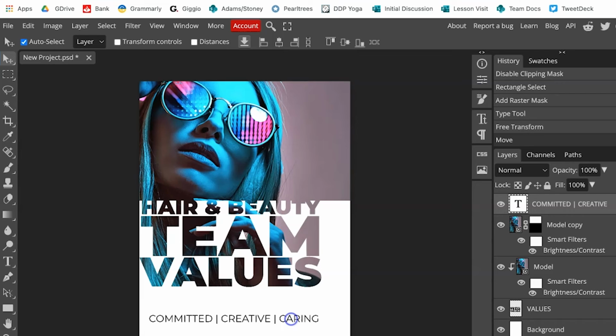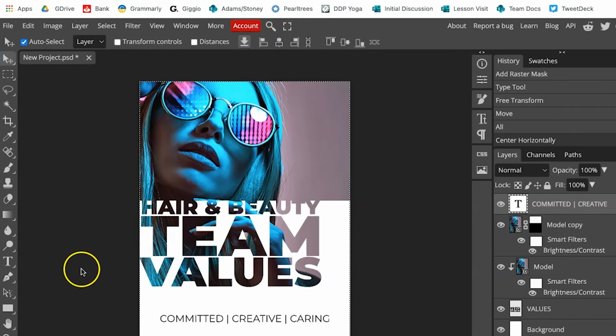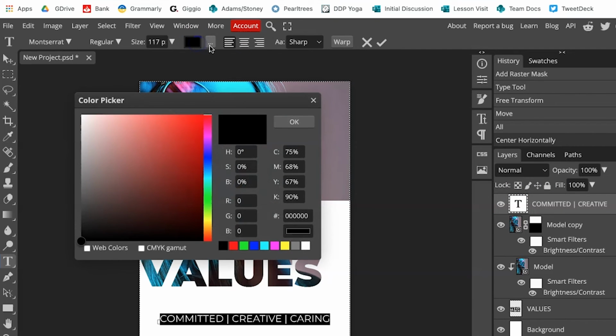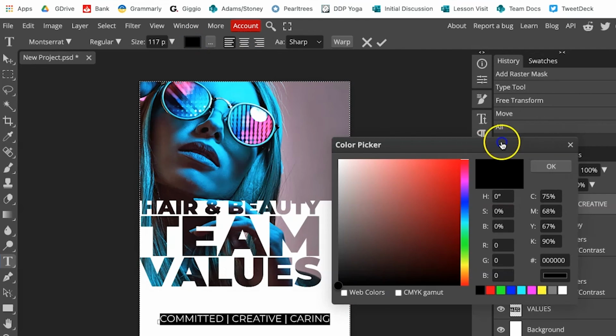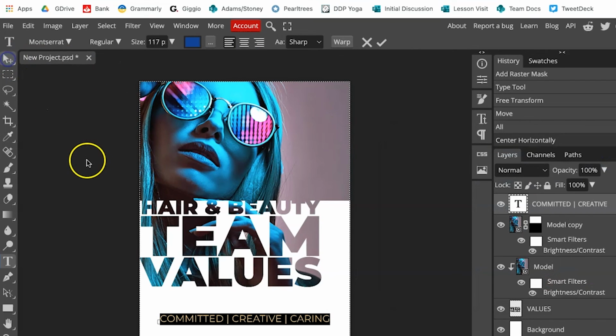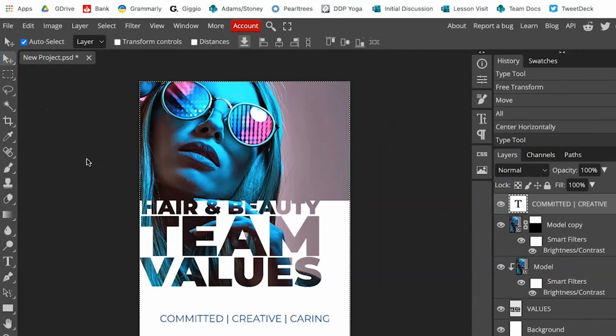We can make sure the text is centered by clicking Control A to select all, and then with the move tool selected, click the centered button here. It looks good as it is, but I think a tweak to the text color will really make it pop. Double click the text icon again in the layers palette, then come up to the top here to choose a color. We can pick a color from within the image, which will help to bring everything together. This darker blue here. Boom! There you go, that looks good.